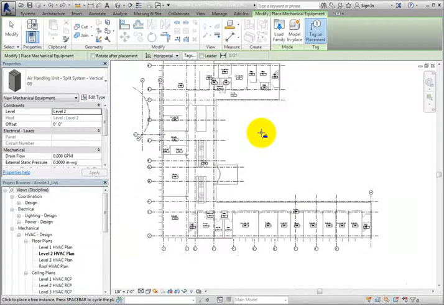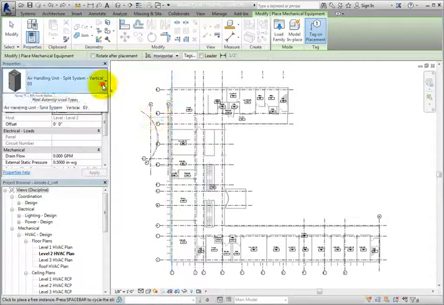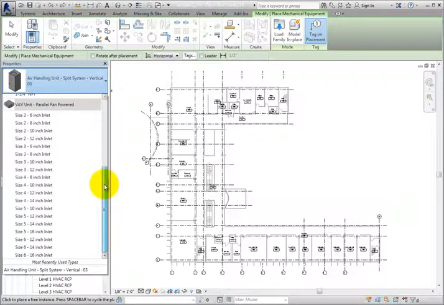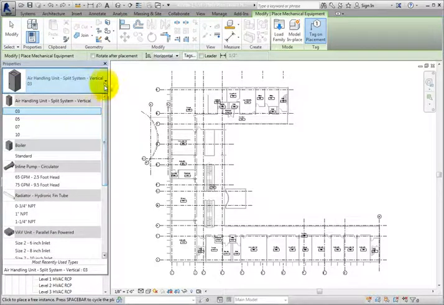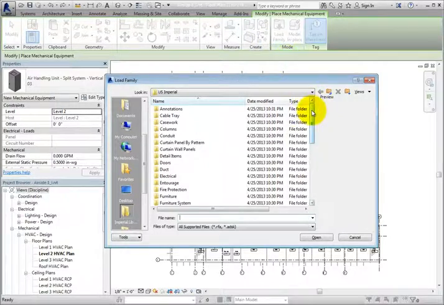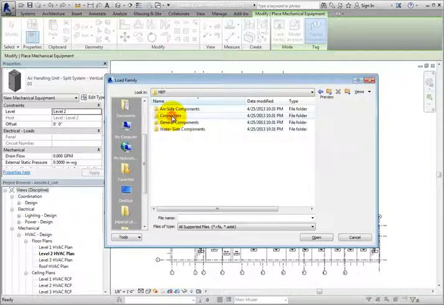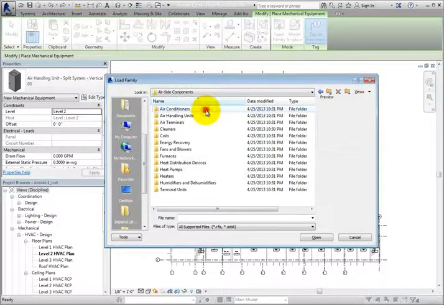This building has actually been zoned for a water source heat pump system. Looking in the Type Selector, I can see that there are not any water source heat pumps loaded into this project. To load additional mechanical equipment families, I'll click Load Family in the contextual ribbon. Revit displays the Load Family dialog. Here, you can navigate to the folder where the families are saved and then click Open to load them into the project. I'll open Mechanical, MEP, Airside Components, Heat Pumps.